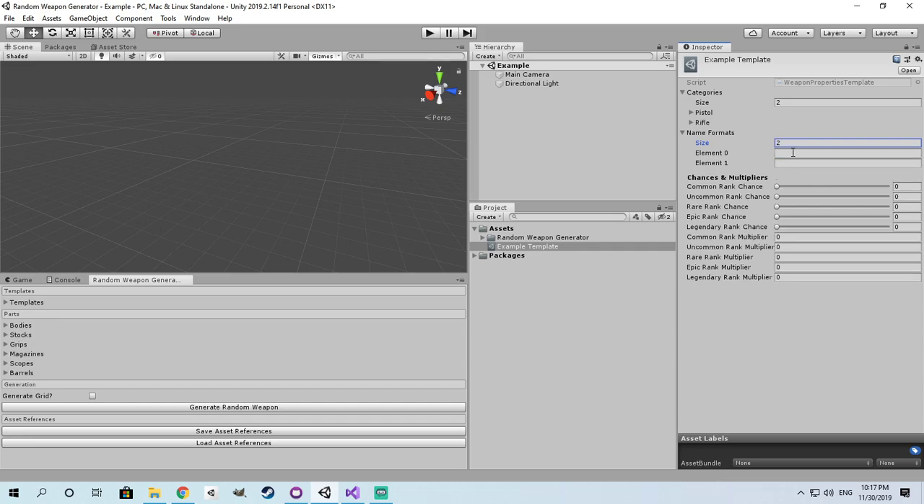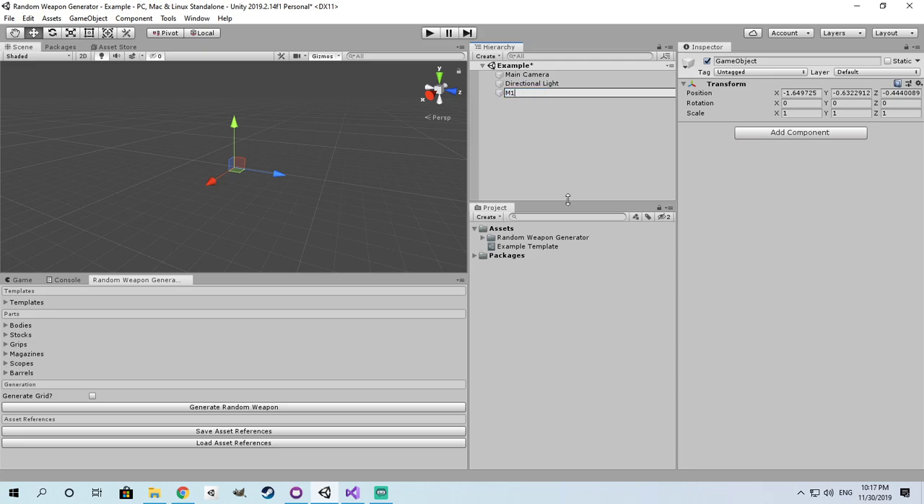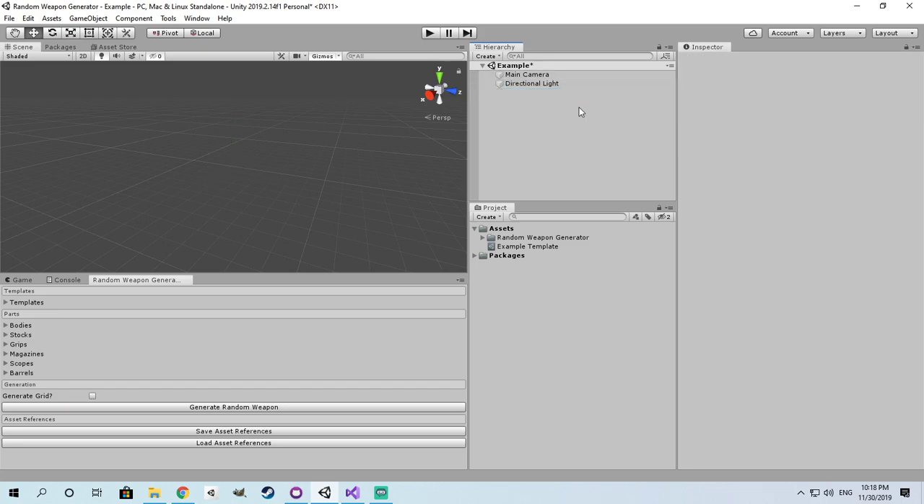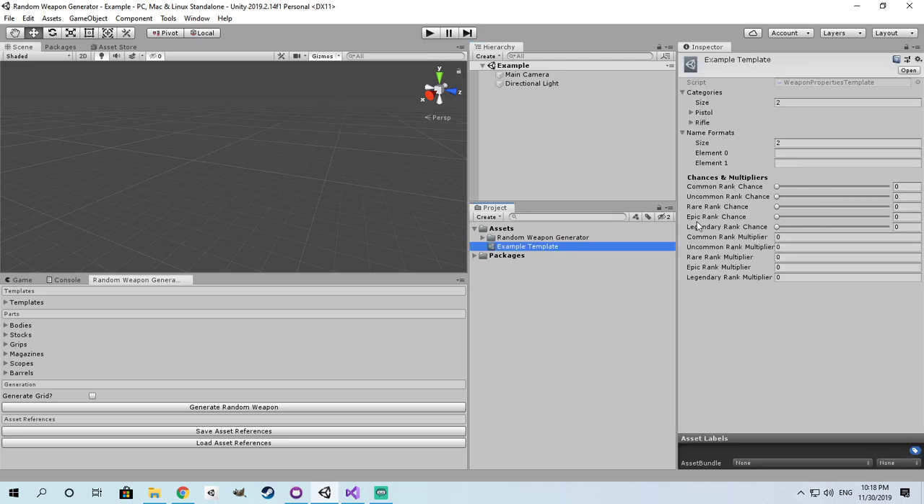Basically, what a name format is, is how the weapon name looks. So for instance, we can have a weapon like the M1 Garand. You can see it's a letter and a digit, then a bunch of other letters. We can have something like this. So our template allows us to do this. So let's go ahead and create.